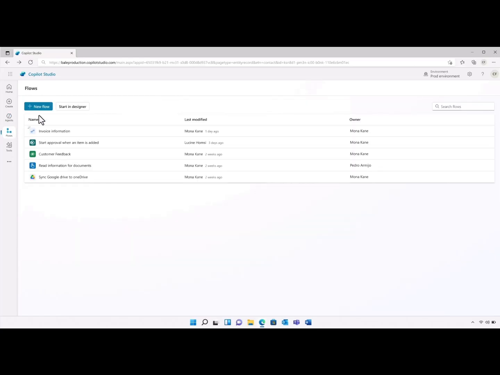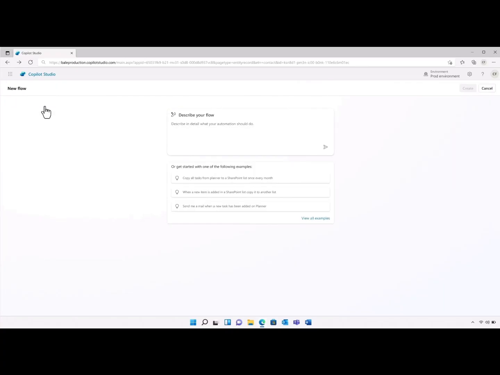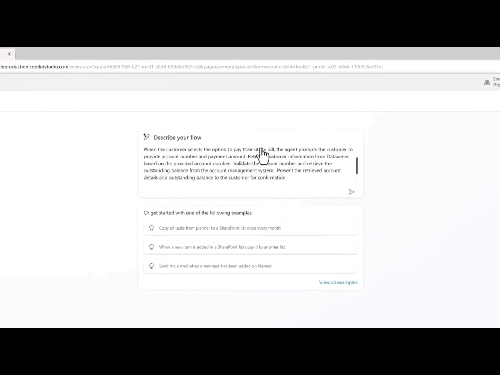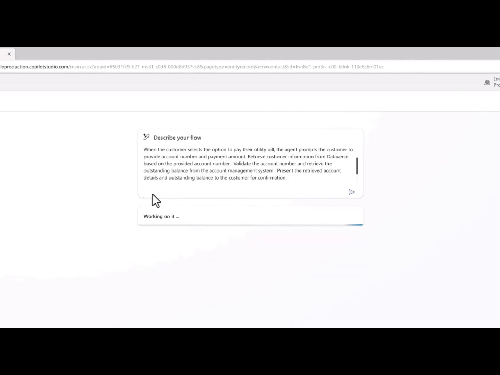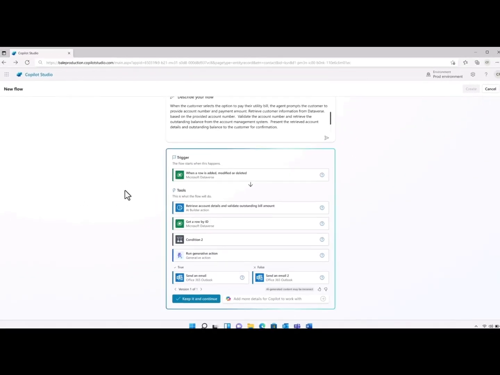I picked a flow because bill pay is a structured, deterministic process. Previously, Eneco had to build agents and flows separately, but with agent flows in Copilot Studio, they can now design the agent as a whole rather than in parts. I have the option to create a flow generatively the same way I create agents, simply by describing it in natural language. Once I've described it, Copilot Studio will suggest a flow for me.